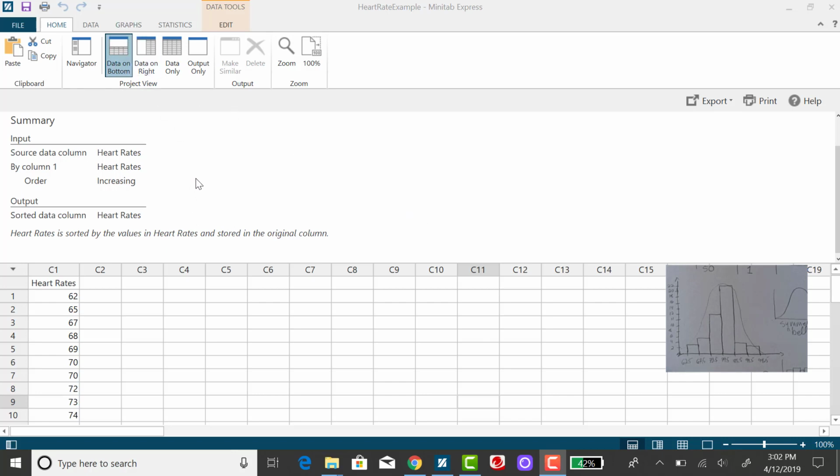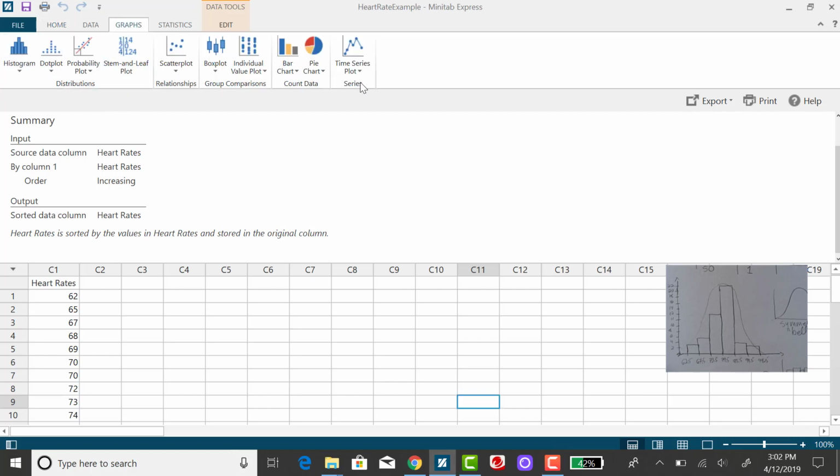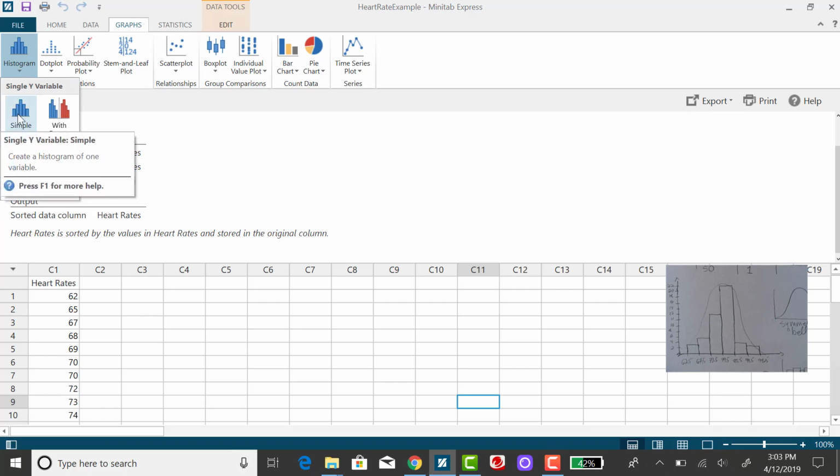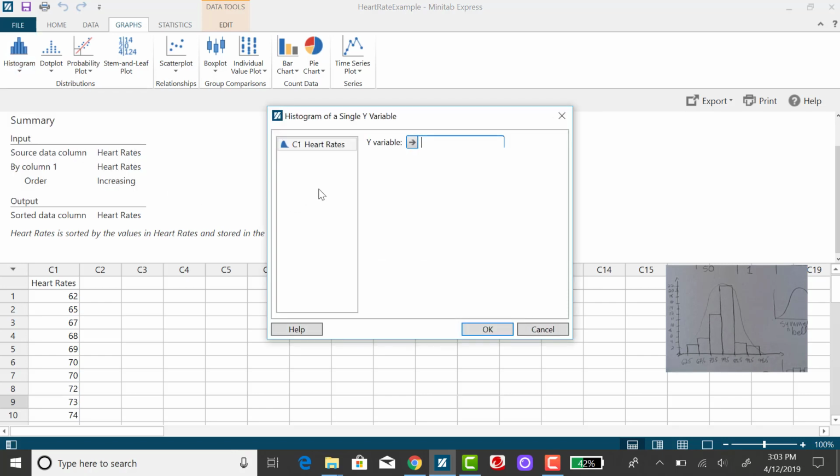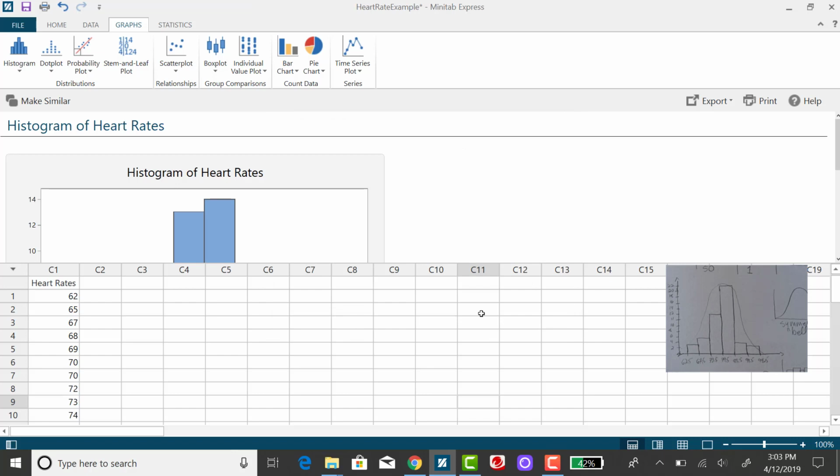And anything that has to do with a graph, you will need to click on Graphs, and you'll see in this taskbar, the first option is Histogram. And I just want a simple histogram. I only have one variable of data. And I need to tell it what column my data is in. Now I only have one column of data, so I'm just going to click on that. I can double click it and you'll see it moves it over to the Y variable field, and I will click on OK.